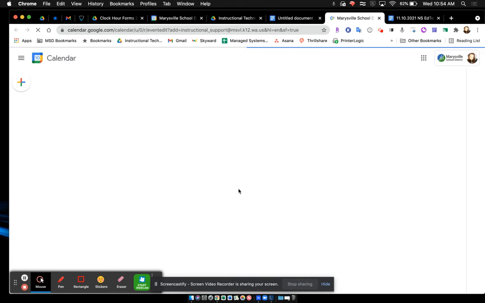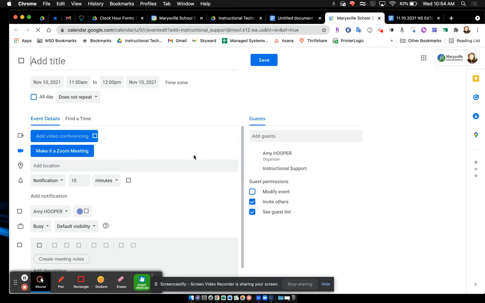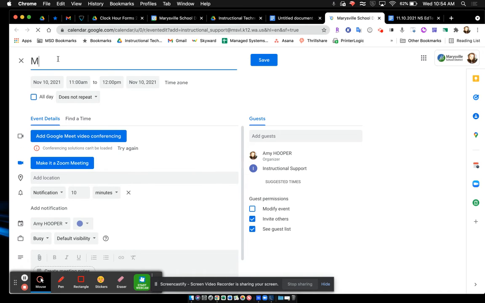It's going to open up my calendar. It's going to automatically generate an event. So starting to plan an event. I can change the date and time if I want to. I'm going to just call this generic meeting.